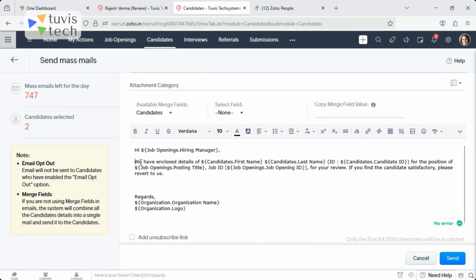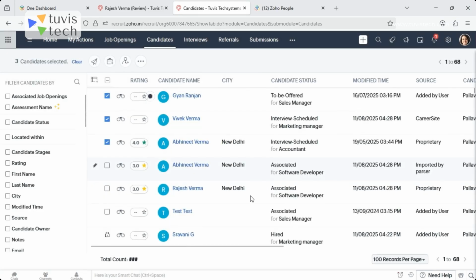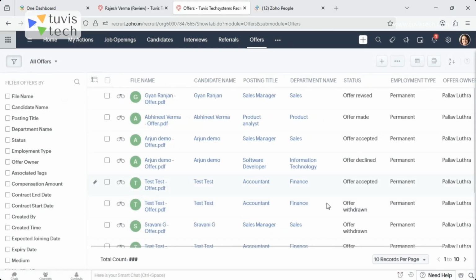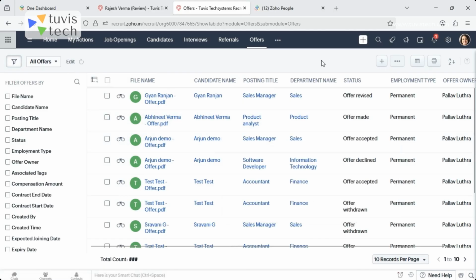You can make some changes in the content if you want to, and then you can send this, and this mail will reach the hiring manager who can see the list of the candidates. The hiring manager can review the profiles and accordingly approve or reject as the case may be. So this is basically the submissions here. And now we have the offers module. The offers module in Zoho Recruit gives you the overall offer status within Zoho Recruit, where you have issued offer letters to the various candidates here.